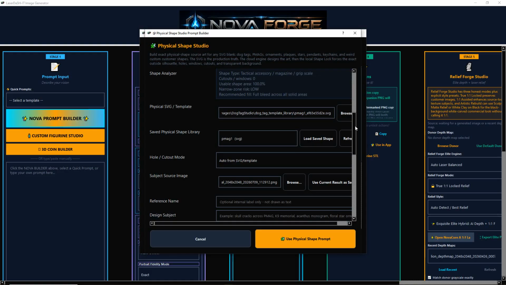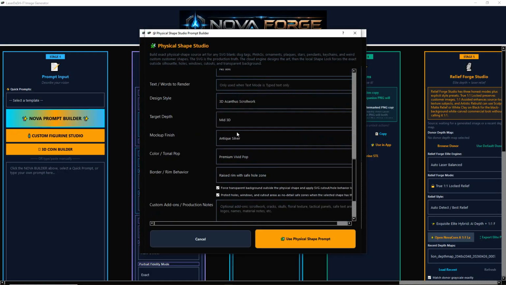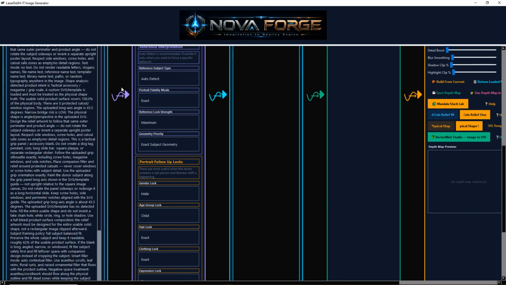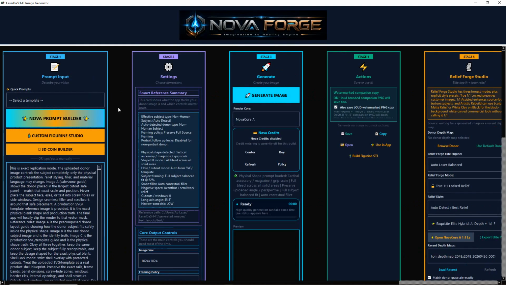And then you just scroll down and you can choose, leave everything the same. And you can choose if you want it to be silver, bronze, gold, or carved stone. This is a PMAG, so I suppose I'll just make it antique silver. Use this prompt, and over here on the left, it's going to write a very long prompt for the task. And then it has our image and our SVG shape in. Here, it's detected that we're doing a tactical accessory.